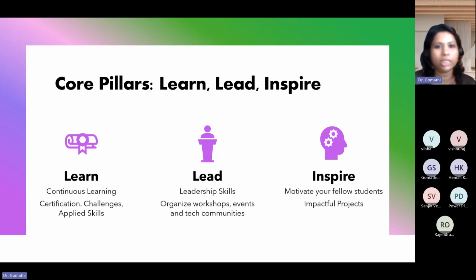So if you learn continuously, you will get that confidence: I know this technology. That is where you will start to lead, and you will have that leadership skill. You can organize workshops. If you are in the Microsoft Learn Ambassador program, you have to organize workshops. You will be conducting events in the tech communities as well.